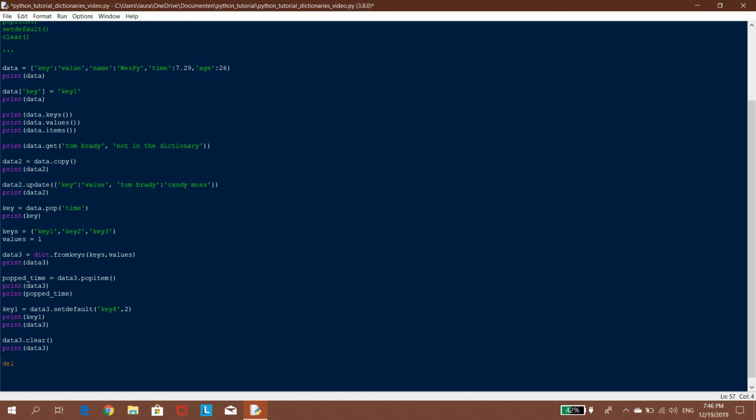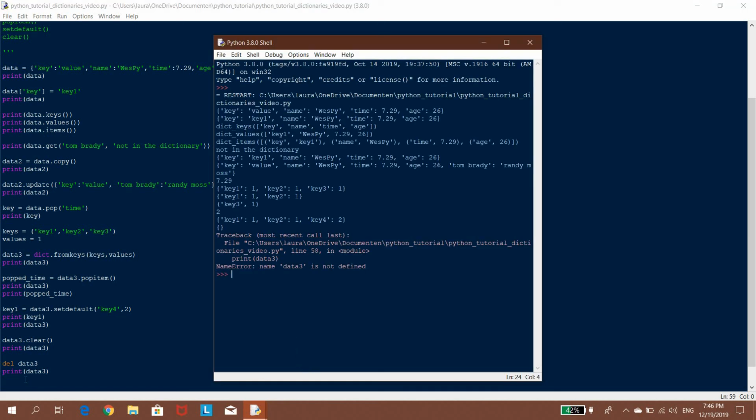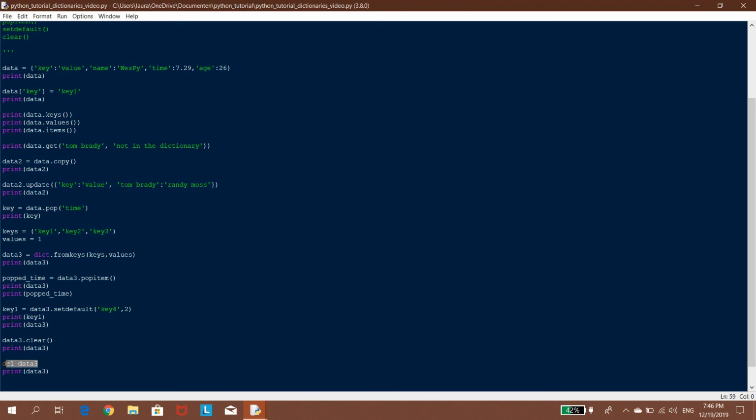And so what you can do is go with, let's see, first we can delete data3. Okay, check that out. All right, and run it. And obviously it's going to kick back an error. There's no data3.